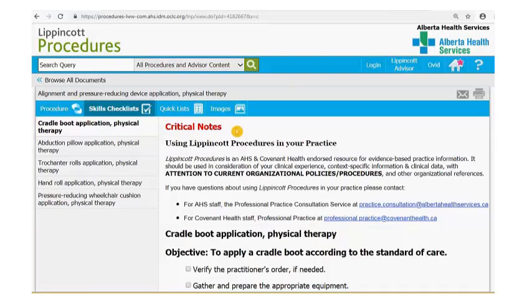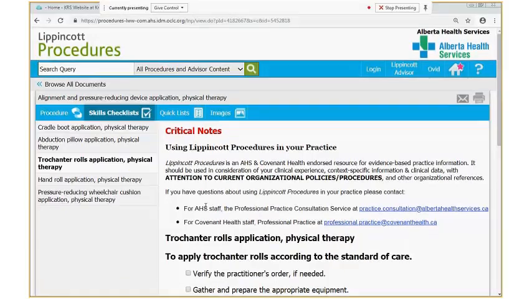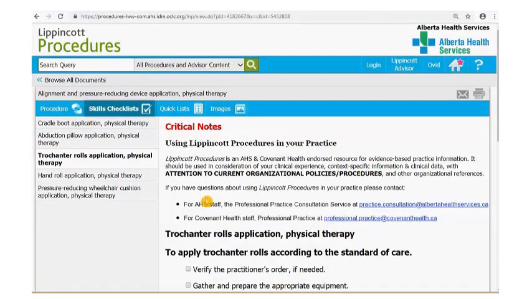We can see that information is available for several different procedures for this topic. Let's select the skills checklist on trochanter rolls application in more detail as it looks relevant to us. Skills checklists are bullet point lists of all of the key skills that you need in order to carry out this procedure. Our physical therapist is also looking for an image on this topic.